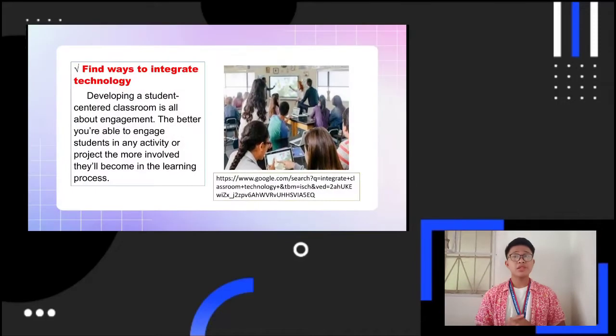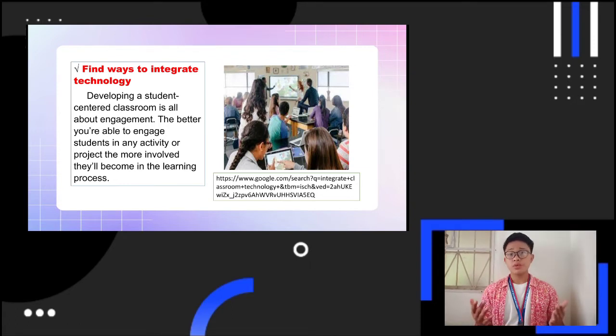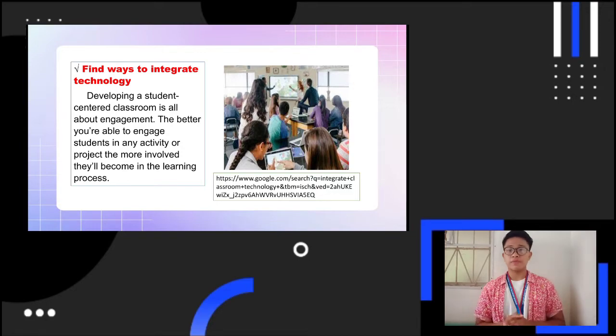Third, find ways to integrate technology. Developing a student-centered classroom is all about engagement. The better you're able to engage students in any activity or project, the more involved they'll become in the learning process. In today's world, technology is one of the most effective tools for engaging students. Technology is not the future, it's the present. When students are given the opportunity to integrate exciting web tools and technology into the learning process, they become eager, anxious participants in just about any learning activity.